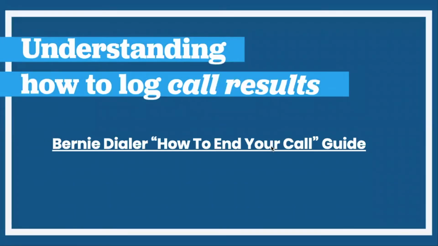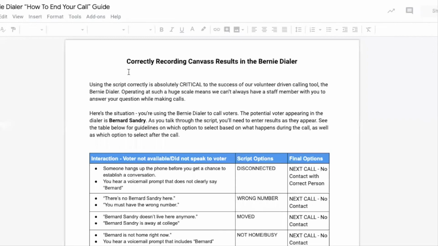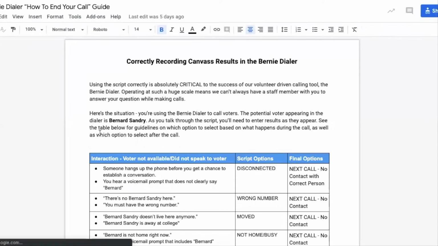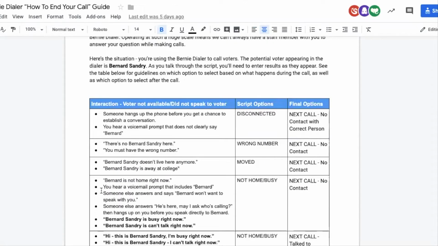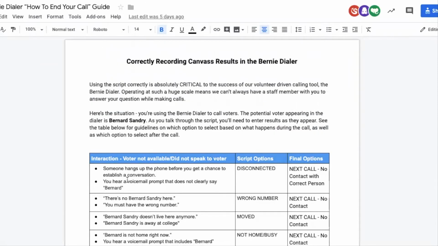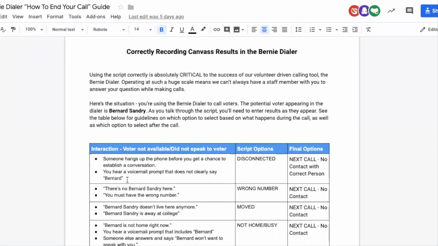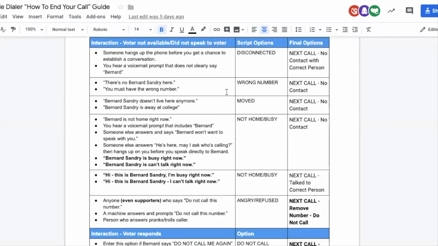Additionally, I want to show you the Bernie Dialer How to End Your Call Results guide. This is very simple here. This just covers briefly how to record canvas results in the Bernie Dialer. Sometimes it can be a little bit confusing, but I want to make sure that you understand this. This is a guide that's available on the Bernie Dialer landing page, and here it covers some examples of how exactly to classify various calls that you might run into.